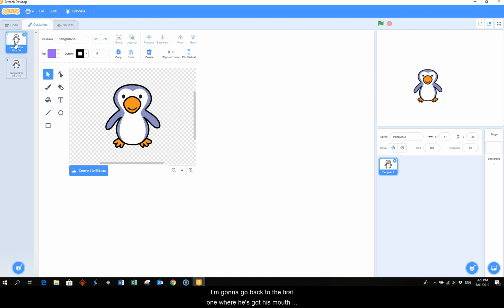I'm going to go back to the first one where he's got his mouth just simply in a neutral position. And I'm going to right click and duplicate. And then move that one to the end. So we have him normal, mouth open, and then normal. The last two costumes, we're actually going to edit them ourselves to create a different costume.